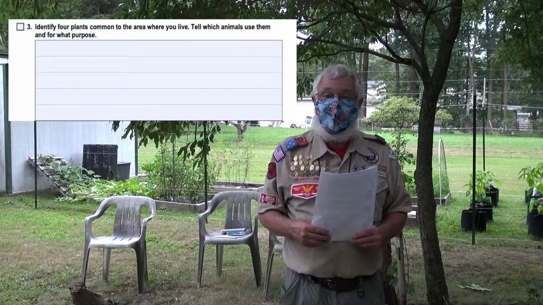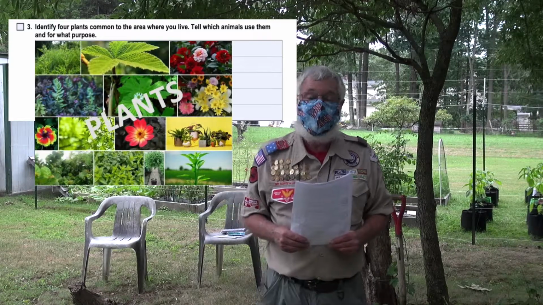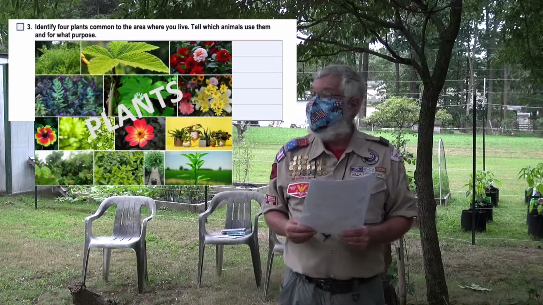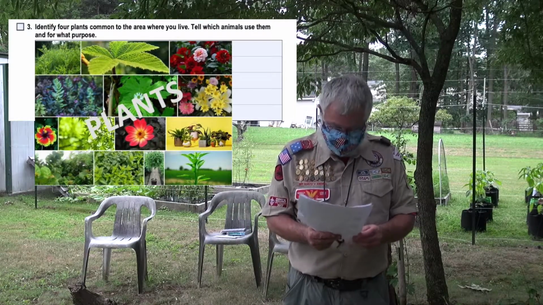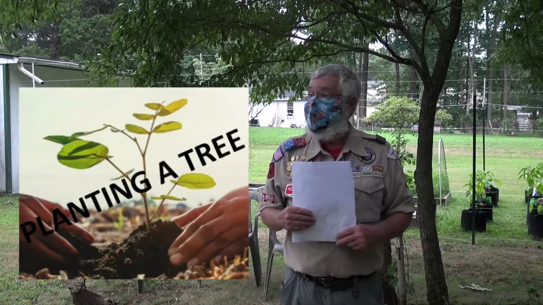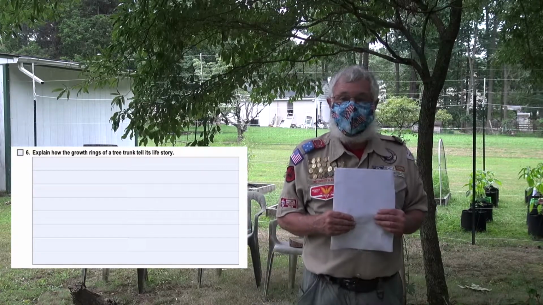We will also show some plants. Unless otherwise stated, the plants are native, and we'll show what the animals use them for. Then we will show you how to plant a tree or a bush, and then we will show you a stump with the yearly circles on the stump to give you an idea of what the life history of this tree was. And without further ado, I introduce 2 of my scouts.